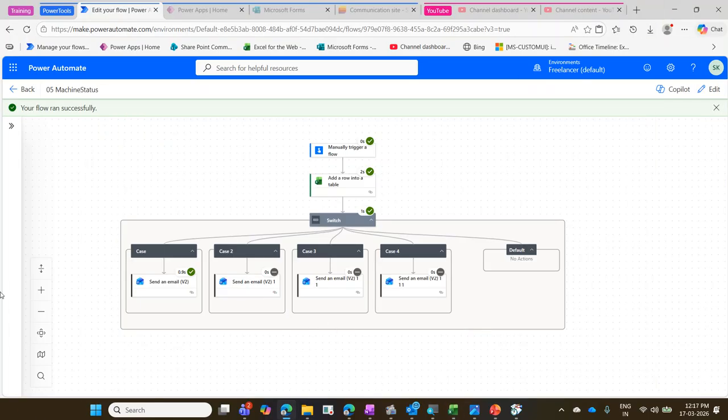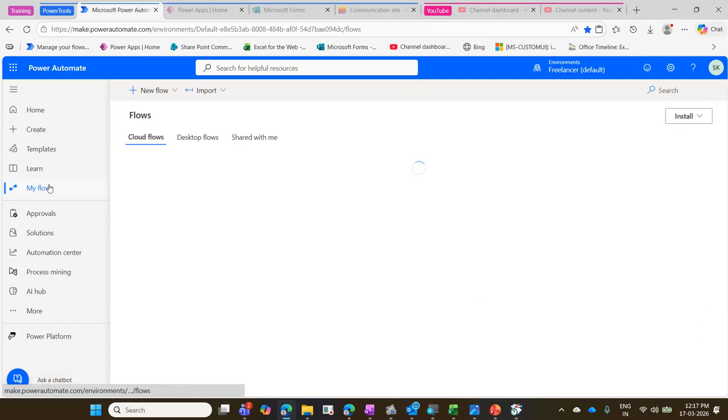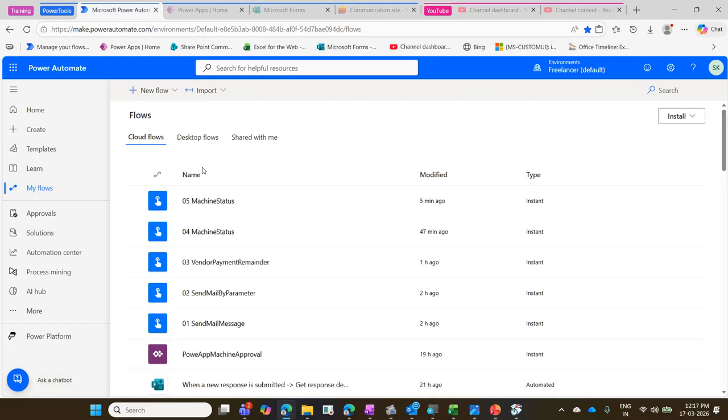I think the first flow is just send a mail. Second flow is send a mail with a parameter. Third flow is send a mail with some parameter. Fourth flow, what we did is the machine status. I will open that fourth flow because the time is shorter. We'll see a small tip here. I'll go to the edit flow of the machine status.